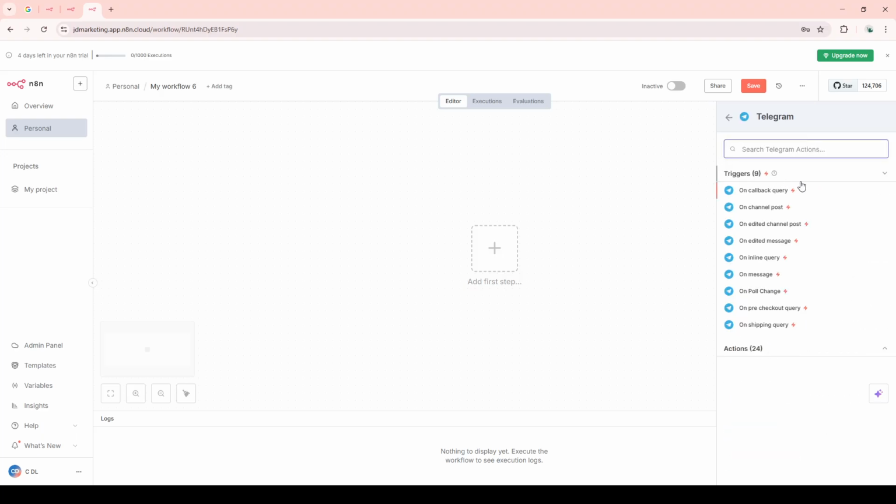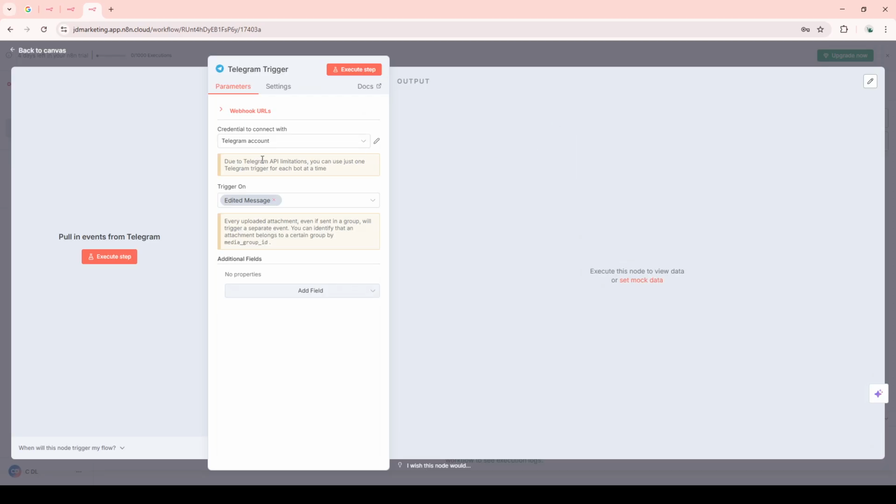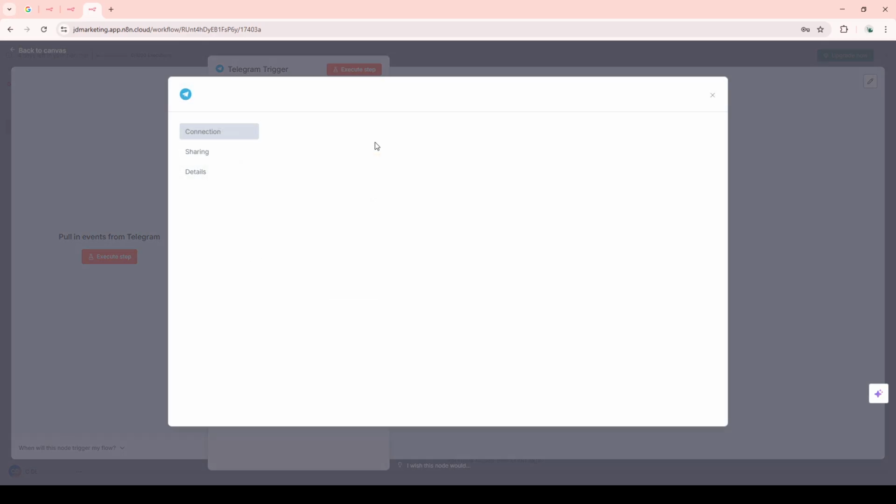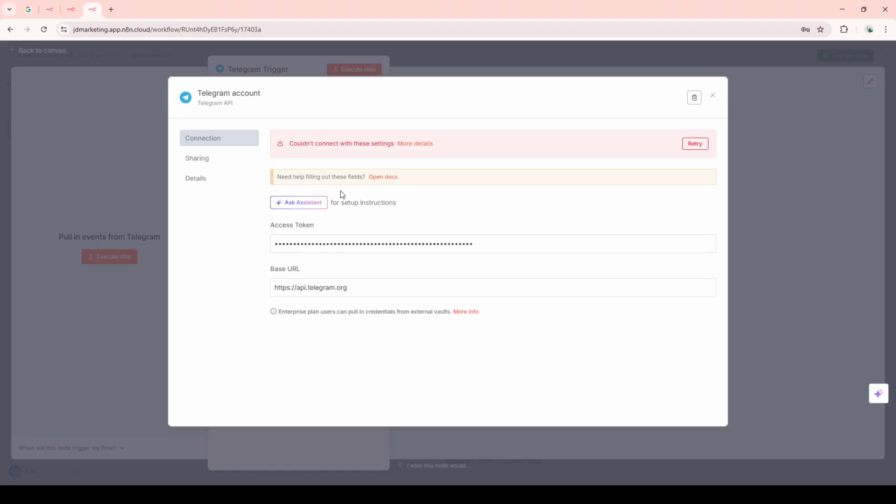In the search box that appears, type in Telegram. You'll see the Telegram integration pop up. Go ahead and select it. A form will appear asking for the Telegram API token. Remember the token you got from @botfather? This is where it comes into play. Paste the token into the designated field and save your changes.